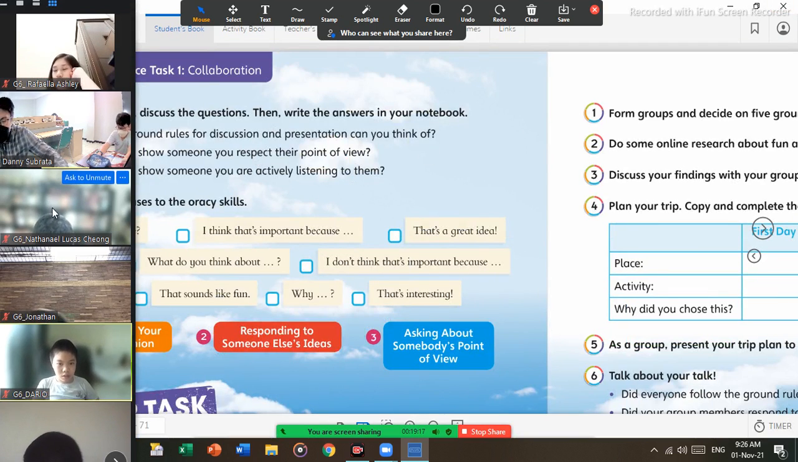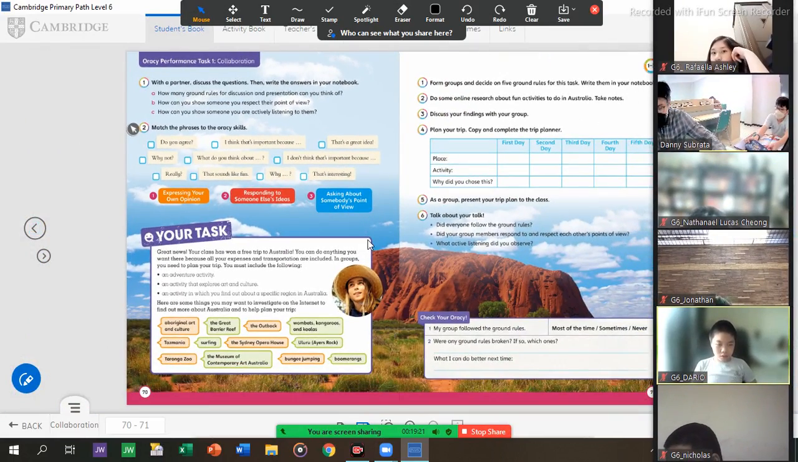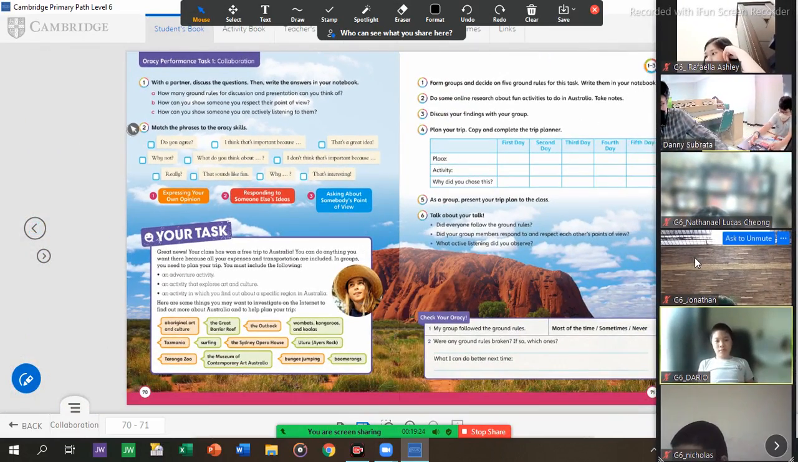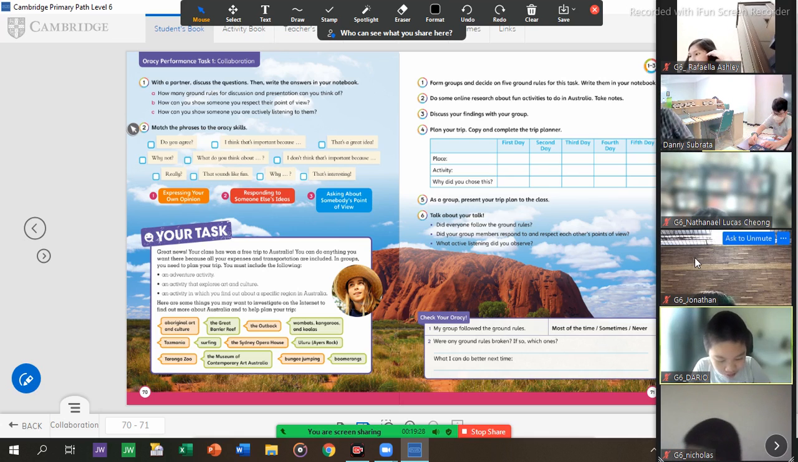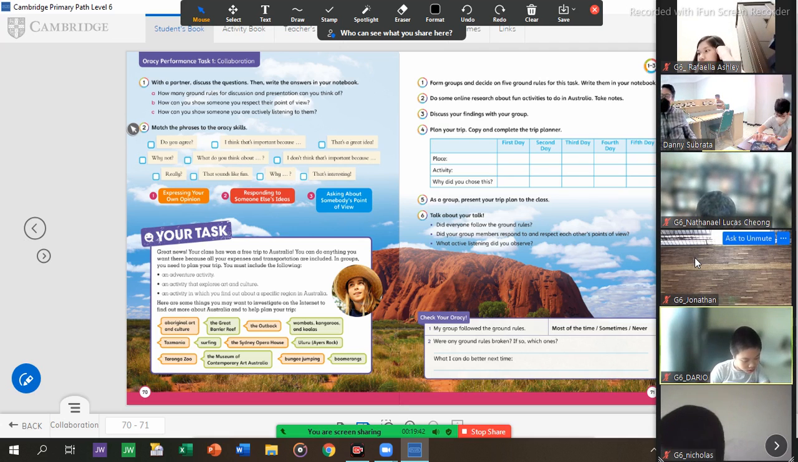Now, this one is something that you need to imagine. In your book, in your task, it is said, "Great news! Your class has won a free trip to Australia. You can do anything you want there because all your expenses and transportation are included." What? COVID. But Enzo said, "It's COVID. You cannot go there. You're not allowed to go there."